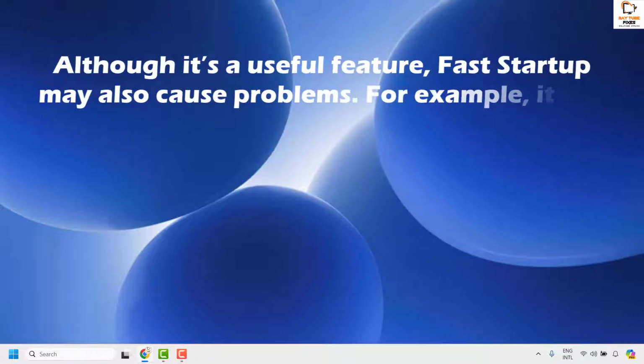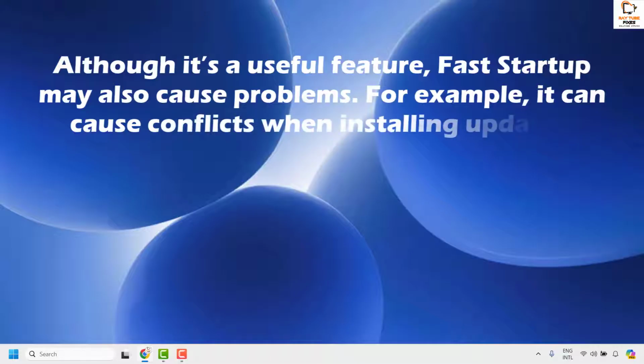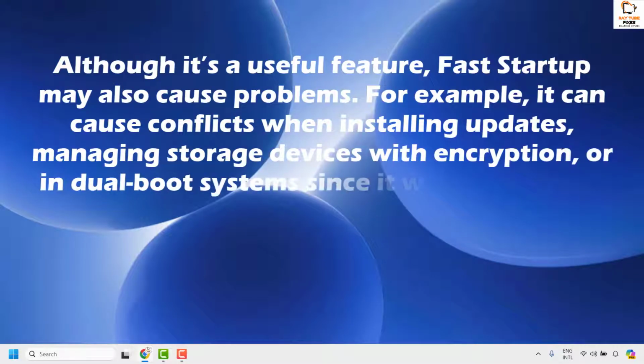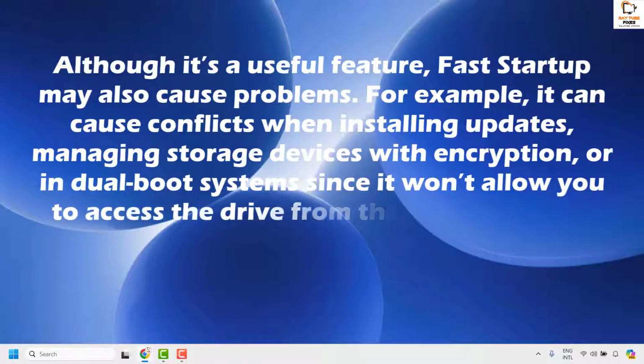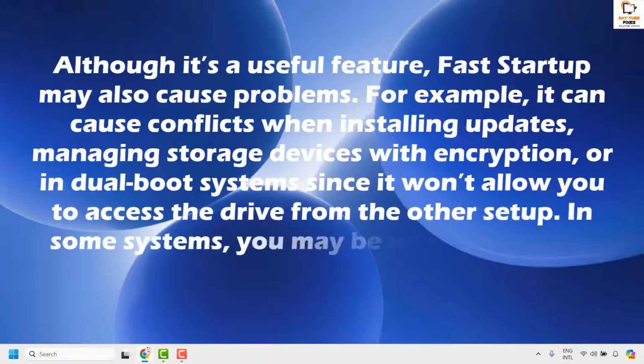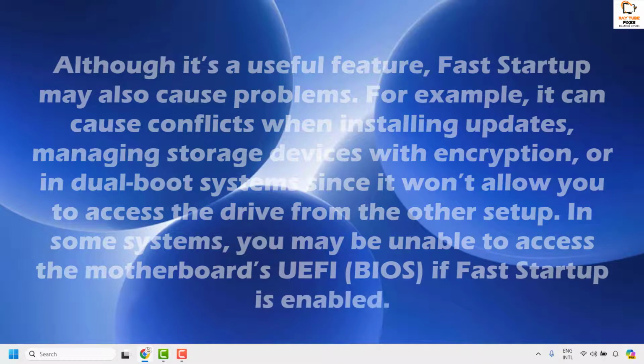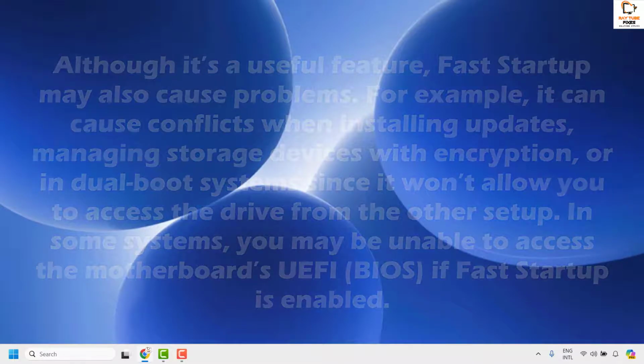For example, it can cause conflicts when installing updates, managing storage devices with encryption, or in a dual boot system, since it won't allow you to access the drive from the other startup. In some systems, you may be unable to access the motherboard if fast startup is enabled.